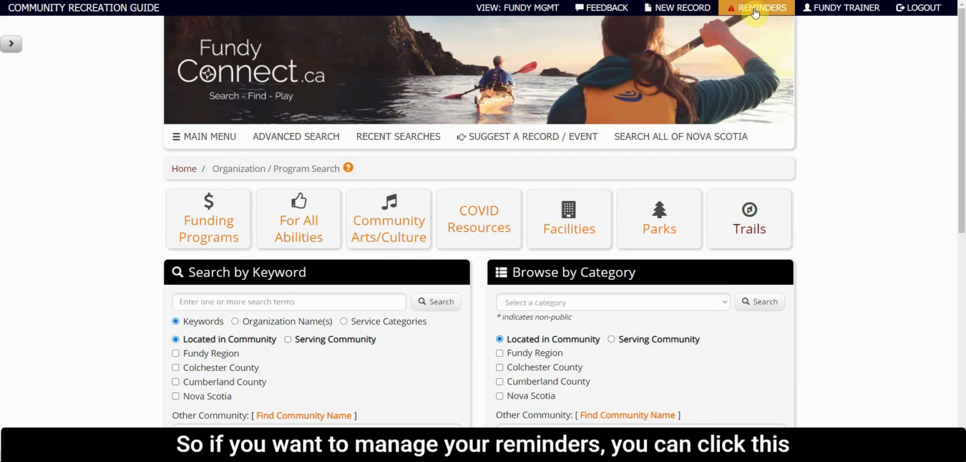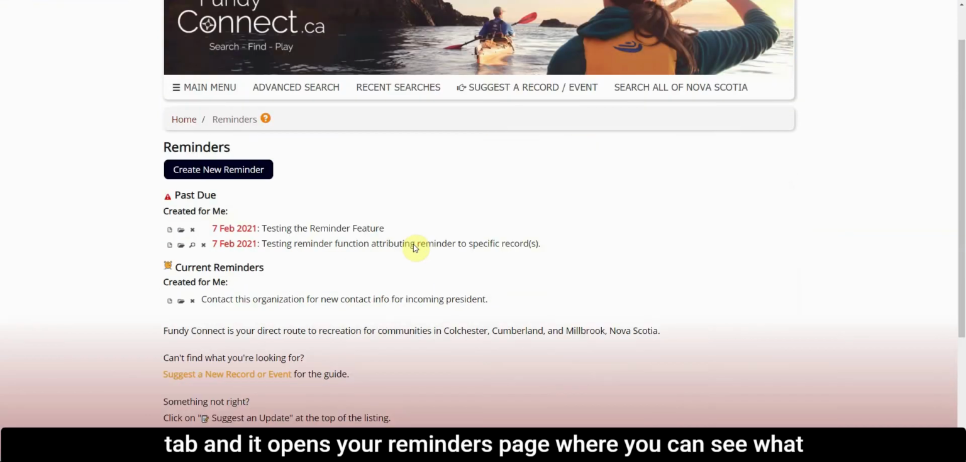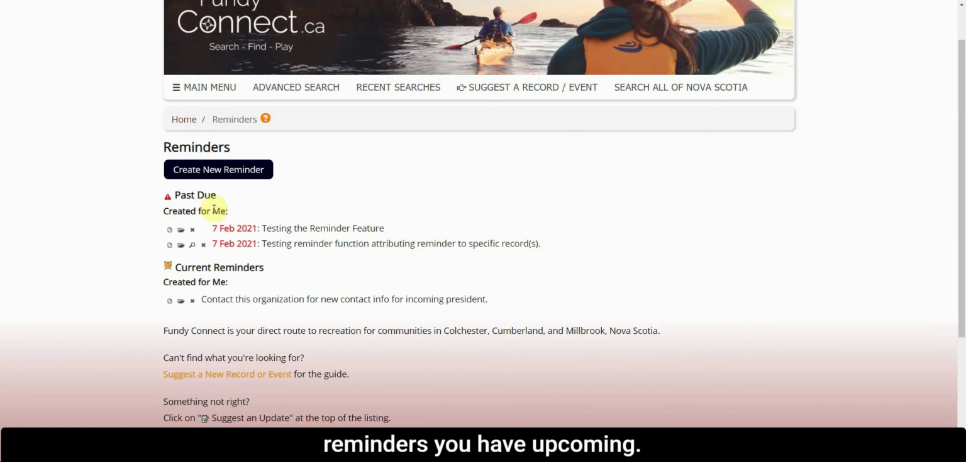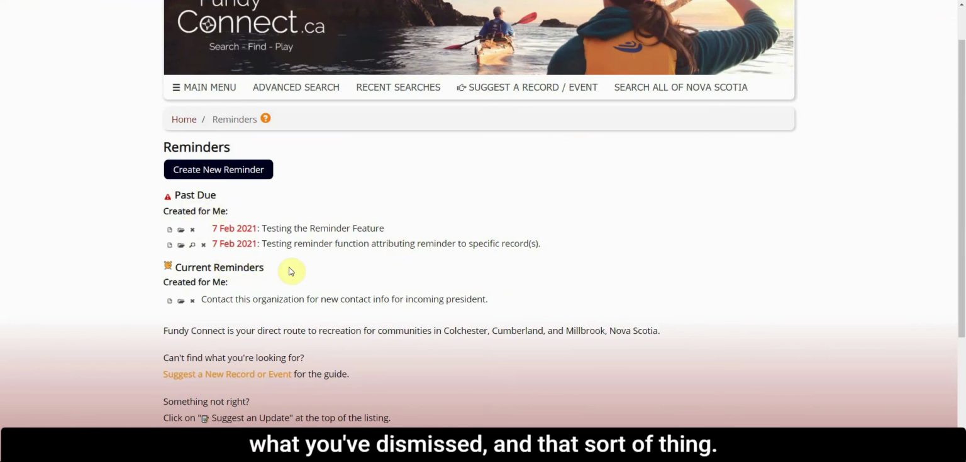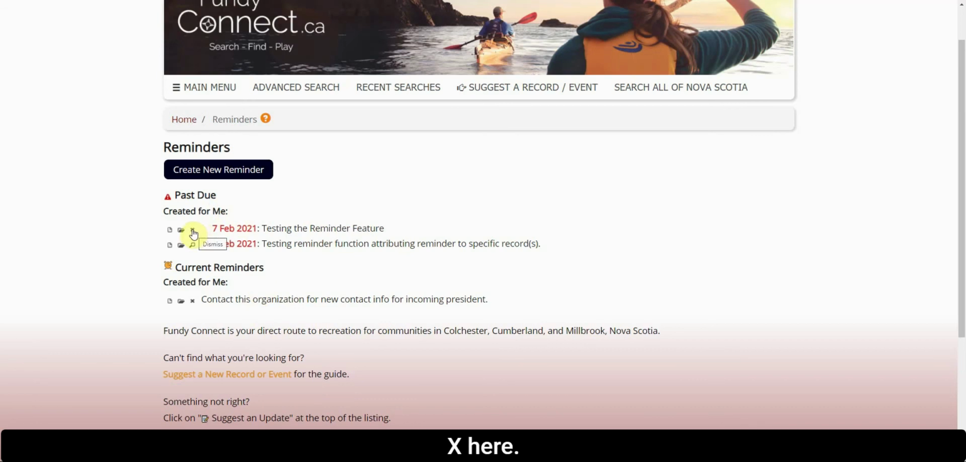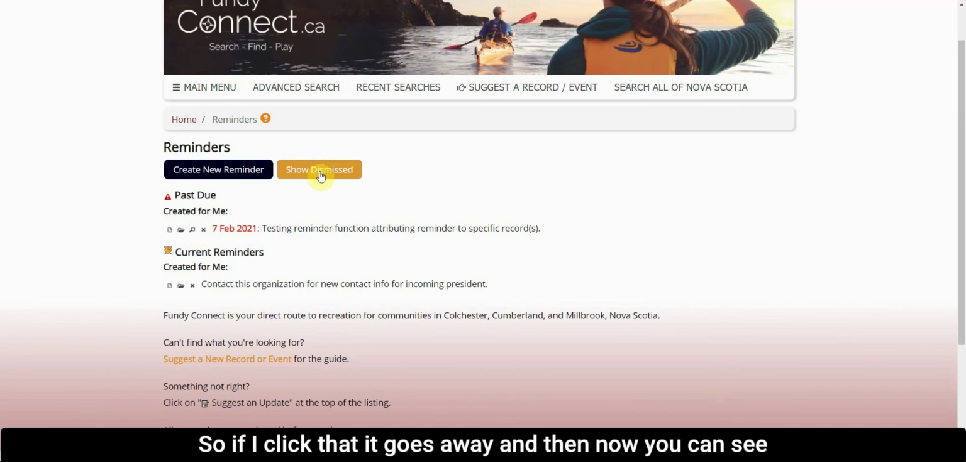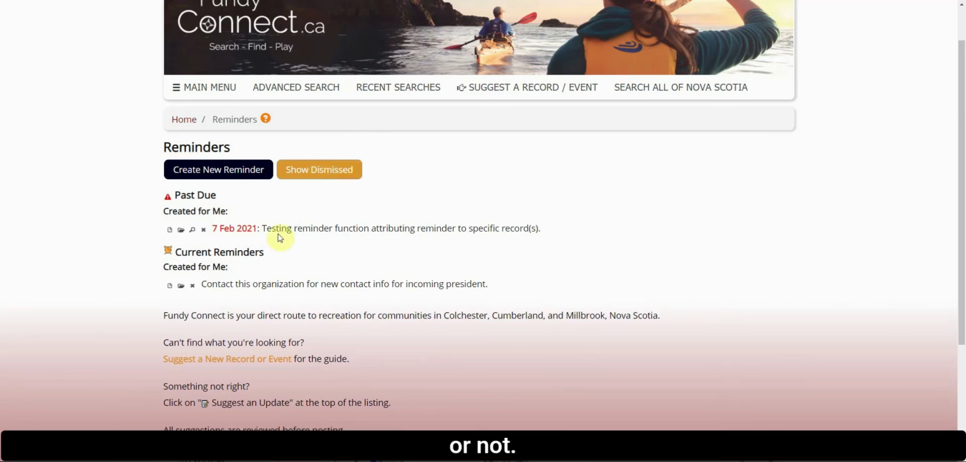So if you want to manage your reminders, you can click this tab and it opens your reminders page, where you can see what reminders you have upcoming, what are currently on the go, what has passed due, what you've dismissed, and that sort of thing. You can manage them here by dismissing them using the little X. So if I click that, it goes away. And now you can see I have a show dismissed button, so I can either show dismissed or not.